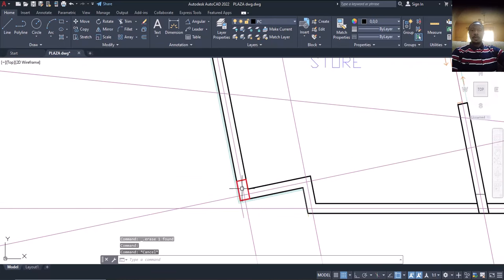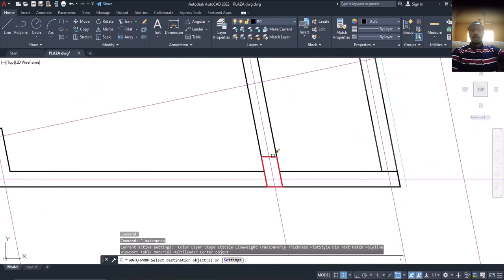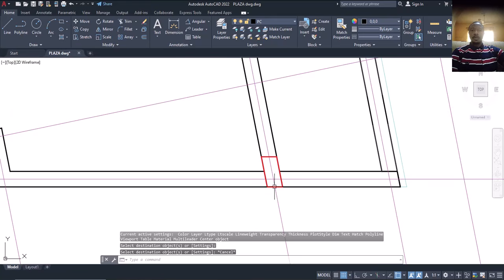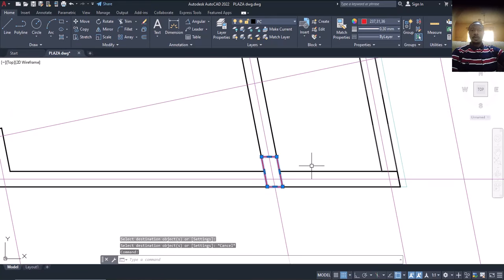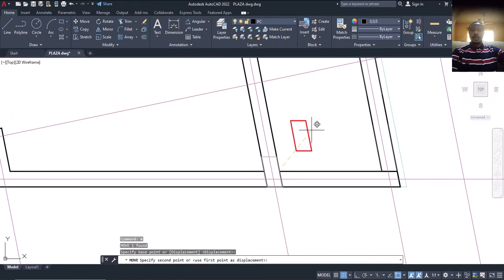So I'll now match this property of this column to this. Is that okay? All right. So once you have done this one like this, you can also decide to move it. Enter. Move it one side, and then TR, that's to trim. Trim these places off, and then click on this. Then enter. Is that okay?